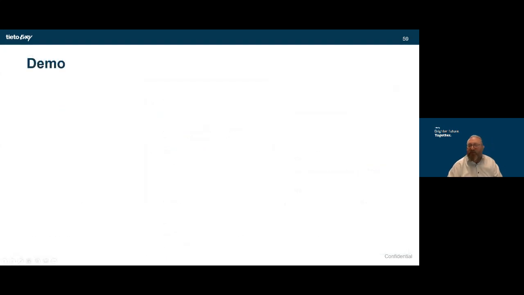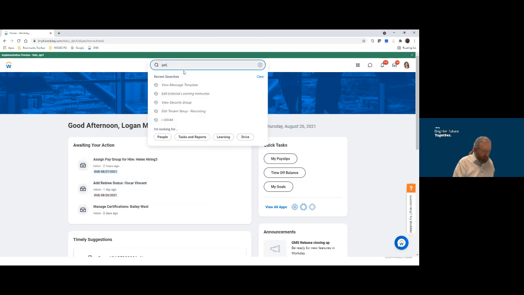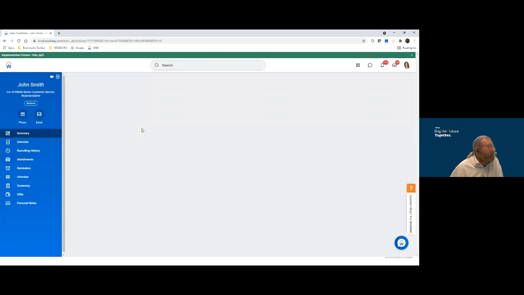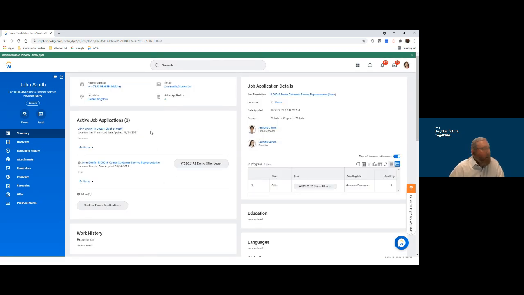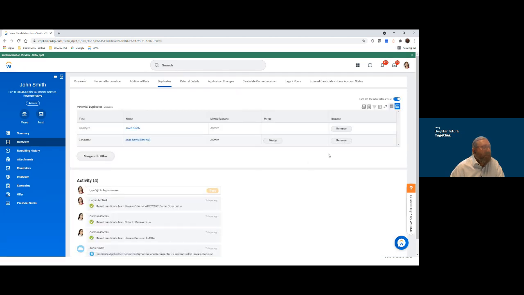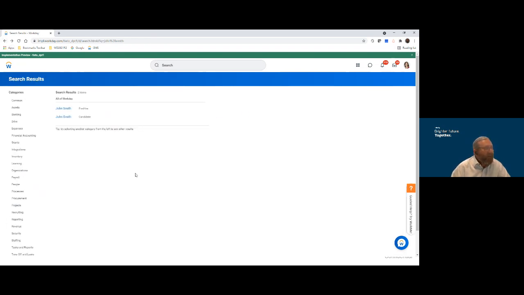Sorry, I didn't do the demonstration of duplicate management. So let me go into the tenant. If I find John Smith, one of our candidates that we saw earlier, and go to his overview section, we can now see we've got this duplicates option here, and I can take action if I think John and Jane are actually the same person. I can merge that directly from here, and it goes into the same functionality that we've seen before. It's just that we're launching into that directly from the profile.